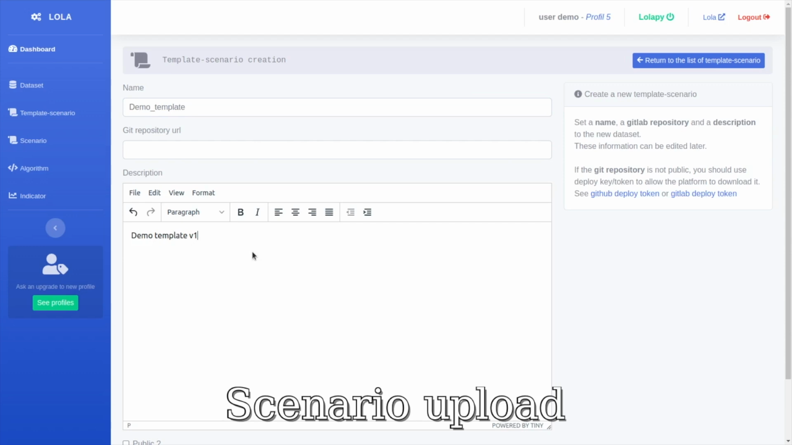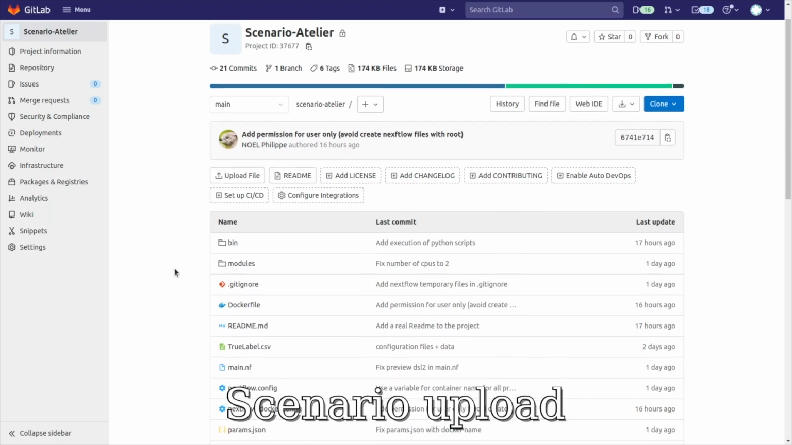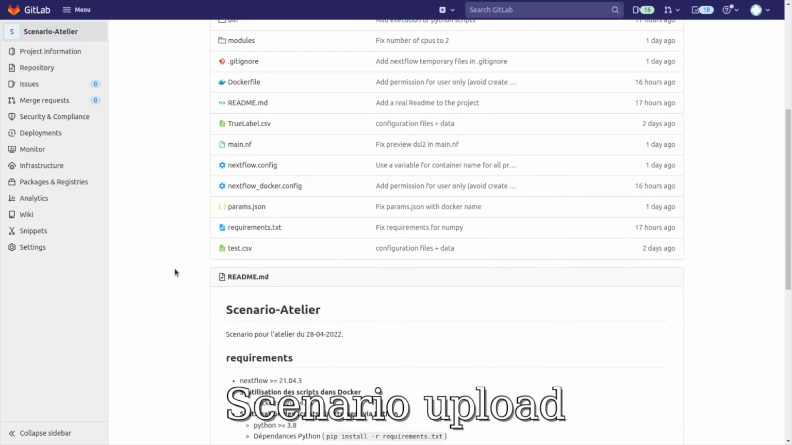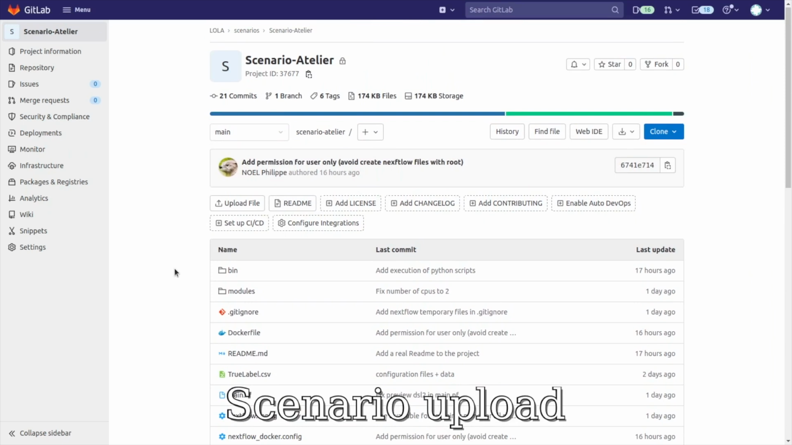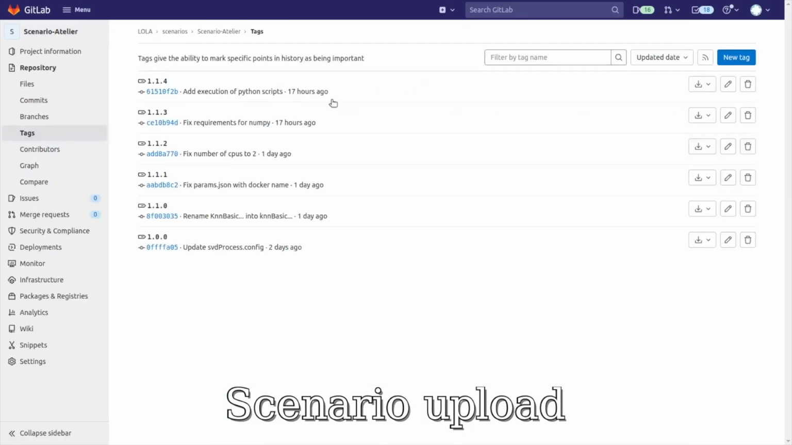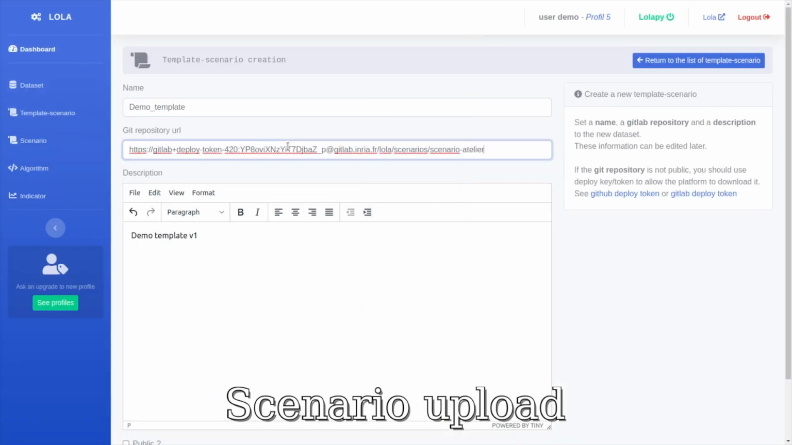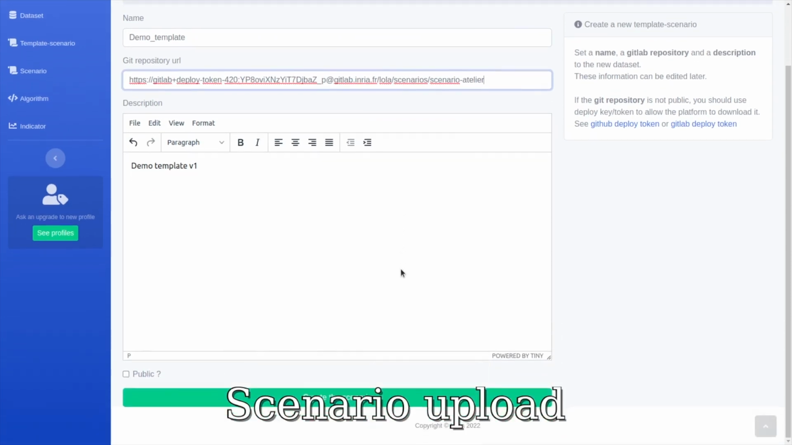Comprehensive documentation and tutorials are available to guide users in creating scenarios compatible with the LOLA platform. You can import any version of your scenario into LOLA by specifying the corresponding tag in the Git link. Once all the fields are filled in, click on Create Template Scenario to complete the process.